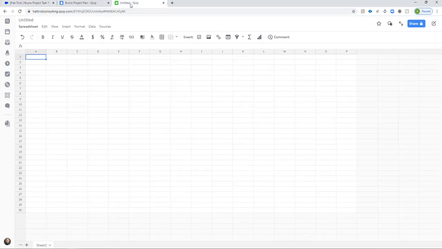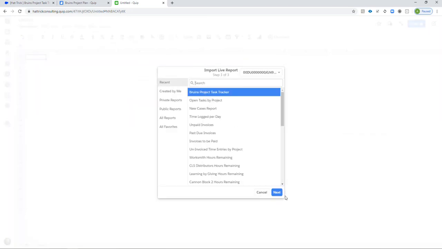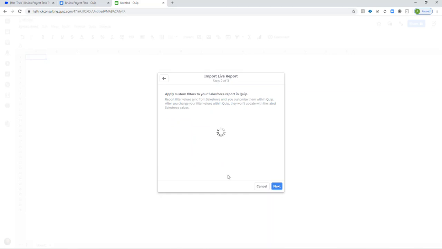So one way we can do it is as a spreadsheet. And we can see here we have a blank spreadsheet. We're going to select our sources. We're going to say new Salesforce report. And then we're going to select that Bruins Project Task Tracker. So that's giving us the options right out of our org.